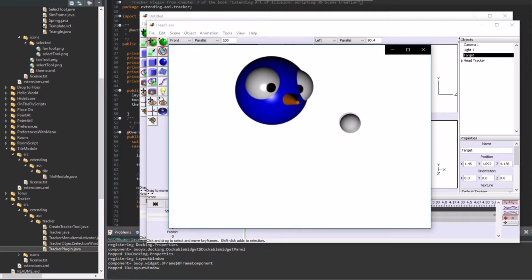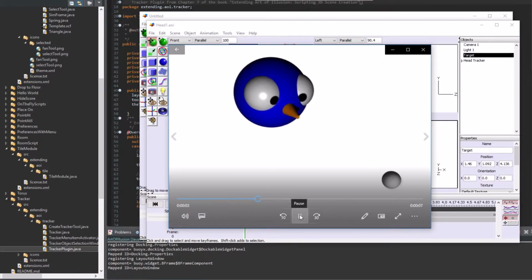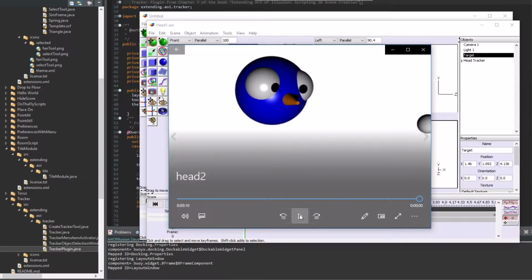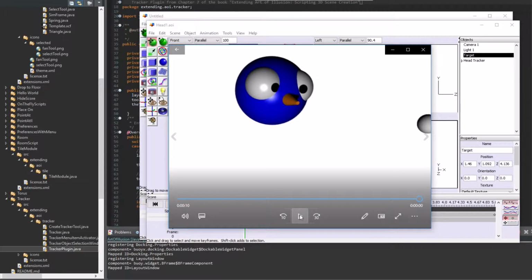You'll notice that the head's moving down, following the ball as it's moving down. The eyes are tracking the ball. And of course, this is not something that you have the capability to do without a plug-in. That's part of the reason why I wanted to talk about it here, because you can do this, but it's actually easier once you have it set up this way.